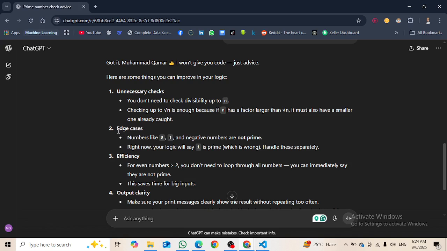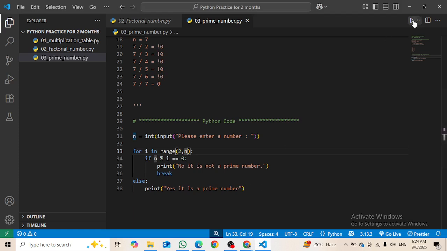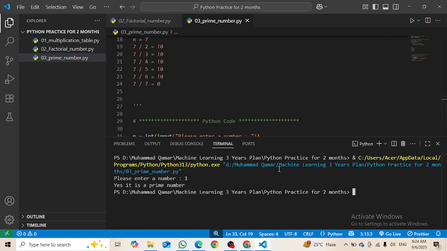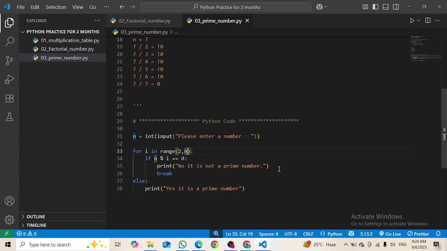So the number 2 is edge cases: numbers like 0 and 1 and negative numbers are not prime. Right now your logic will say that 1 is prime, which is wrong. Handle these separately. Okay, so what we can do is run this, right, with 1, and yes, it is okay. It is not a prime number. 1 is not a prime number because 1 has only one factor, while a prime number has exactly two factors.